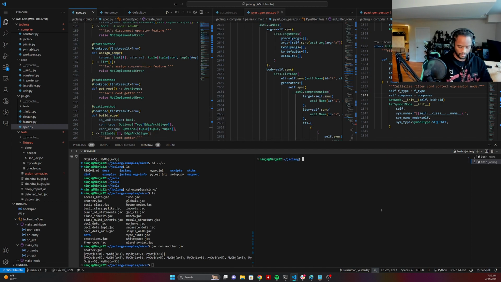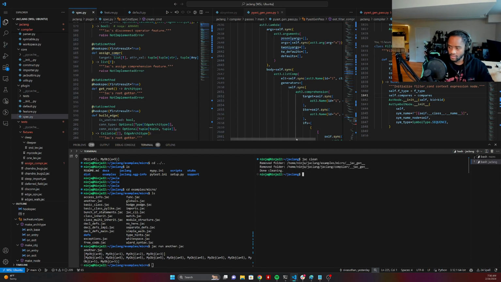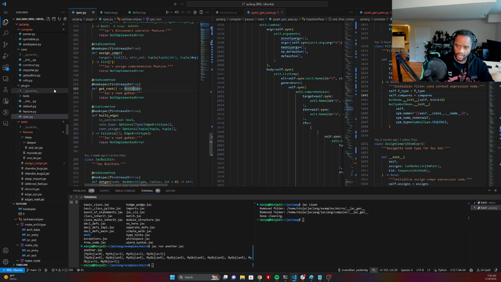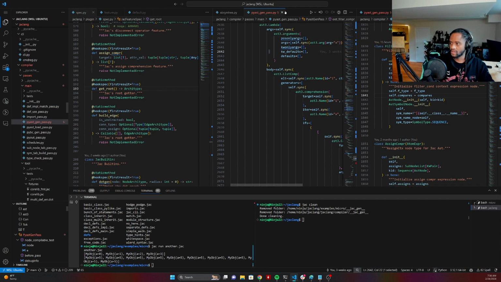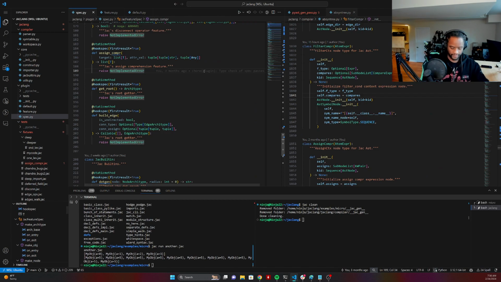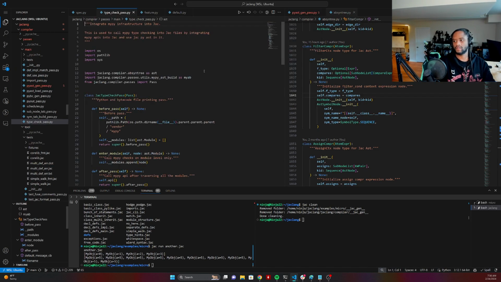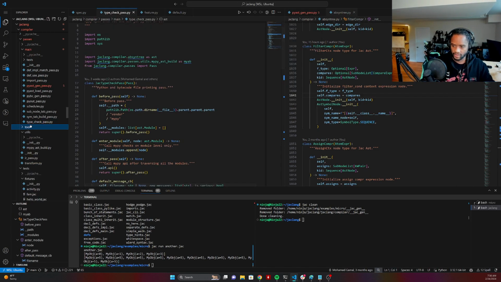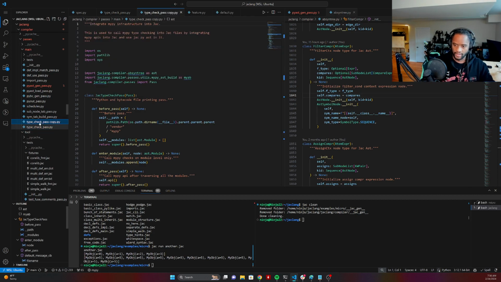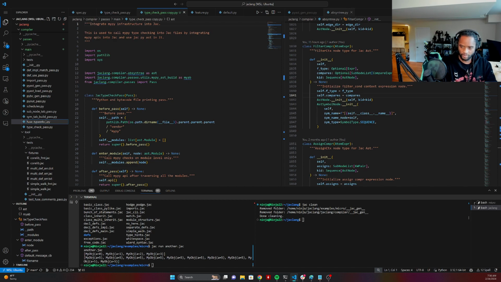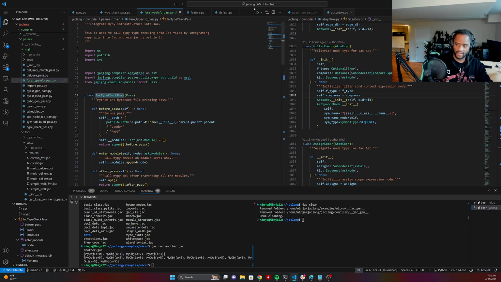Okay, so let me just do a jack clean. All right. So basically what I'll do is after our type check pass, I'll just use two screens for this. So this is our type check pass. I'm going to duplicate this pass real quick, and then I'll have, let's call it fuse type info pass. It's a beautiful name. So we'll have this fuse type info pass.